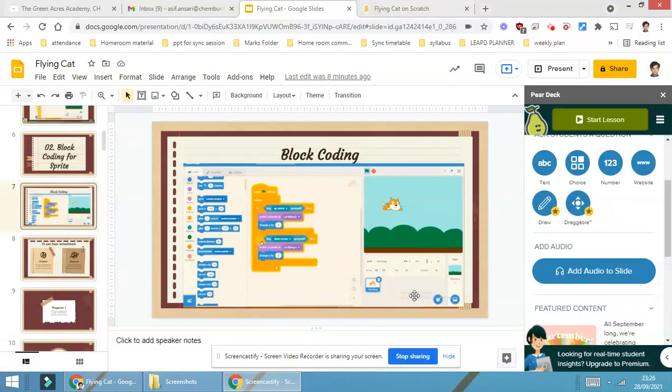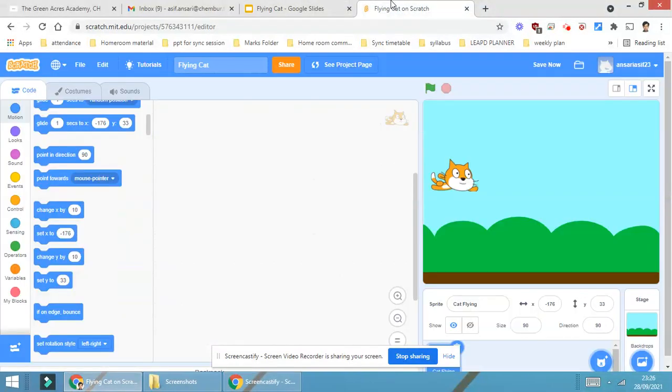Now, once we are done with step number one, that means we have selected our backdrop and we have selected our sprite. Now it is the time to do the block coding part for the sprite. Now remember, we are making use of Scratch MIT website, not CS First website. So you are able to see only Scratch is written over here, not Scratch for CS First.